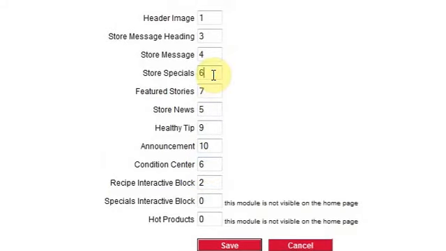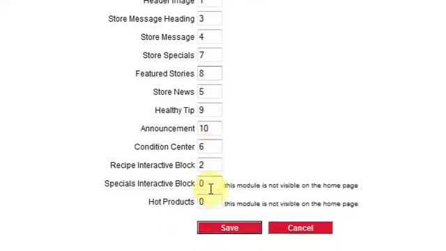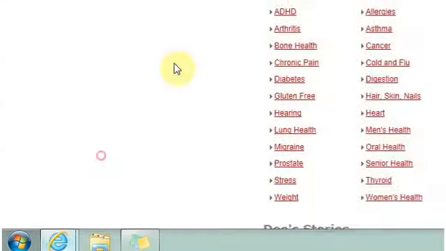Go ahead and save, and we'll take a look at it now. So you can get an idea there. We went ahead and moved the news items up right underneath the welcome message.